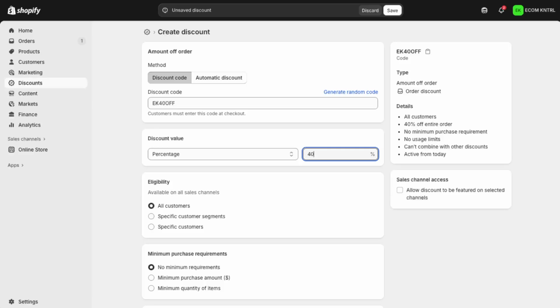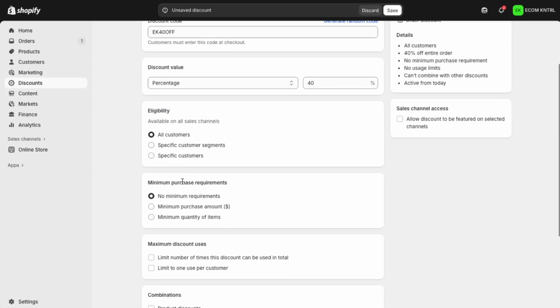Scroll down to the eligibility section. Here, decide who can use this discount. You can make it available to all customers, limit it to specific customer groups, or target particular customers if you're running a more exclusive offer.